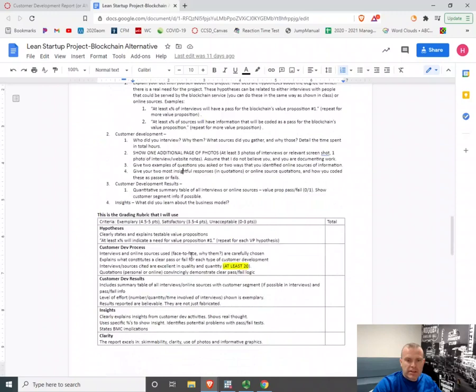Okay, so here is the rubric that I use. This is a low stakes assignment. It's just to give you an opportunity to learn about this. Each section you get points for. Hypotheses, did you state them? Was it clear? The process, did you explain it? Did you quantify how many interviews or online sources you used? Was it clear how you coded them, pass or fail? Did you have at least 20? And was it convincing that you actually did the work?